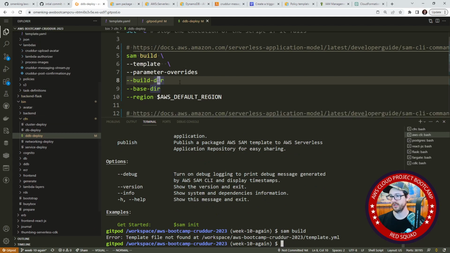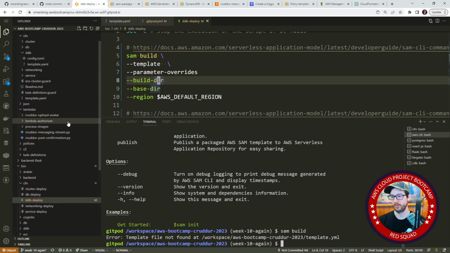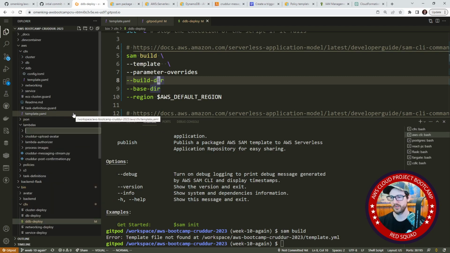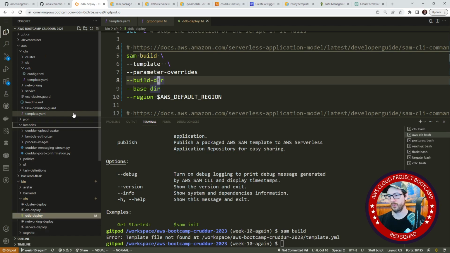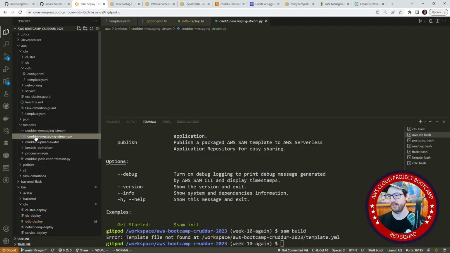So what I'm going to do is provide the path. Really, we want to run the bin script here. This is under bin cfn ddb deploy, and this is over here. So it's literally a single file here. We'll have to create a new folder, and this is going to be Crutter messaging stream. Then we'll drag this in here, say move, and we want this to be named whatever it's supposed to be.